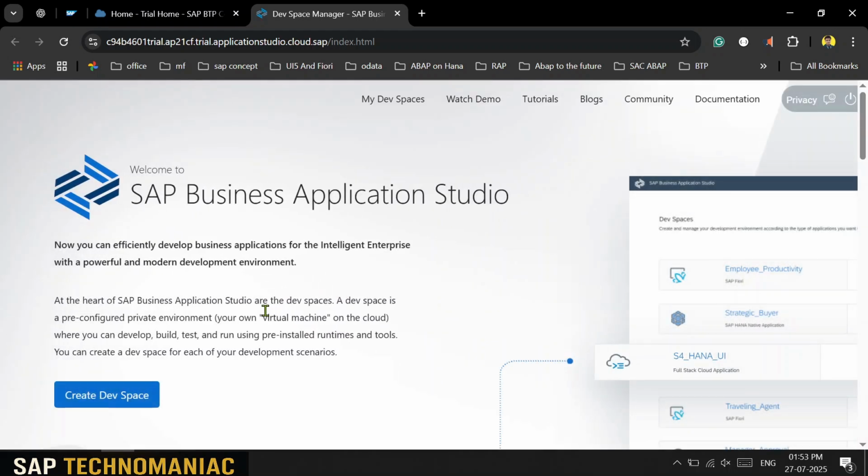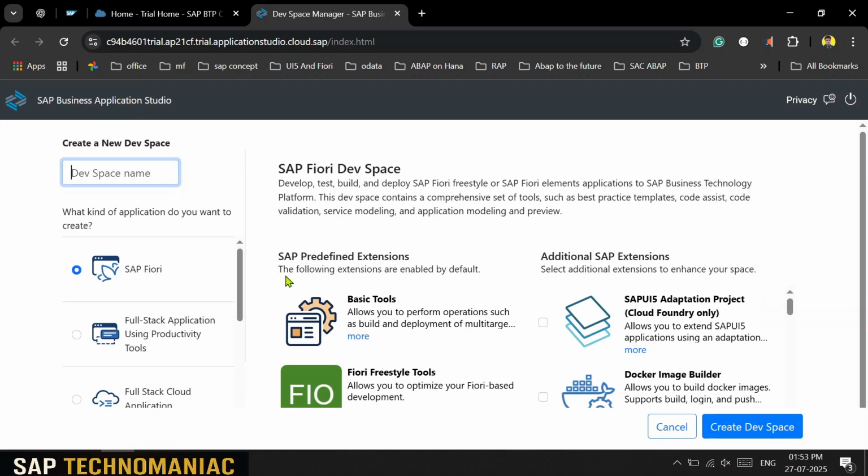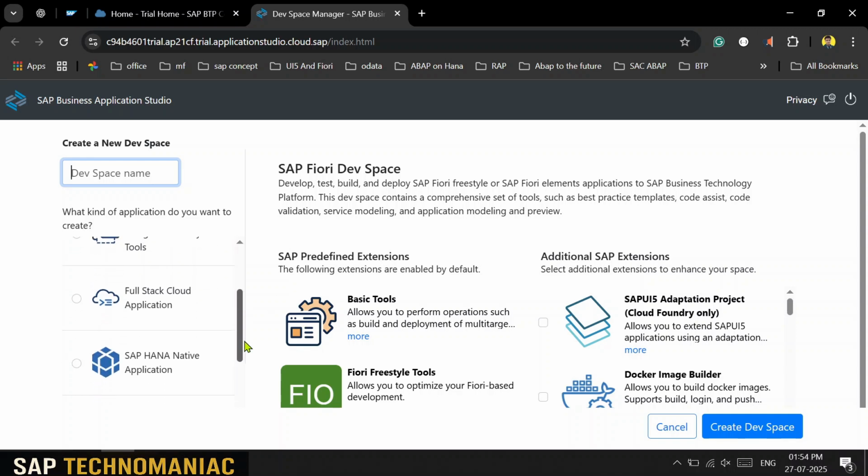Now, the concept of the dev space. The dev space is your development environment where you actually develop your applications. There are different kinds of dev spaces. Why is the dev space useful? Suppose I am creating a dev space for my Fiori element application creation. Some other guy can create a dev space for native HANA application creation. They want to build their own application on top of the calculation view and analytical attribute view, so they can go to the SAP HANA native application and work with the SAP HANA database.